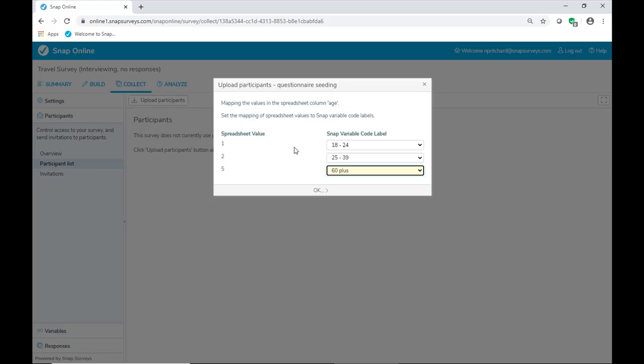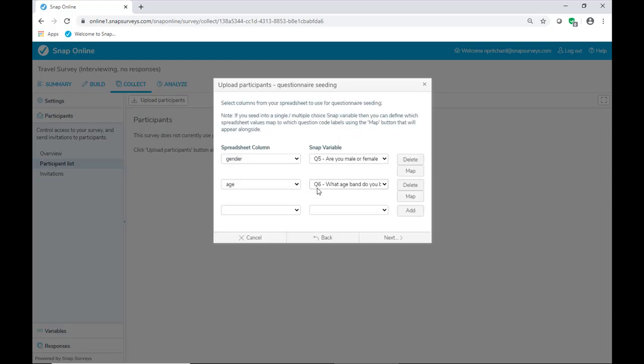So if you can ensure that your text in Excel matches your text in Snap, this step will be a lot quicker because everything will match automatically. Okay. Again, we can obviously add as many different columns to match with as many different questions as we wish, but I'll leave it as it is.